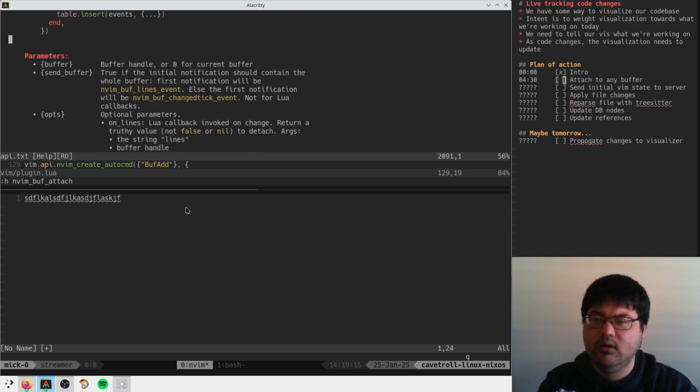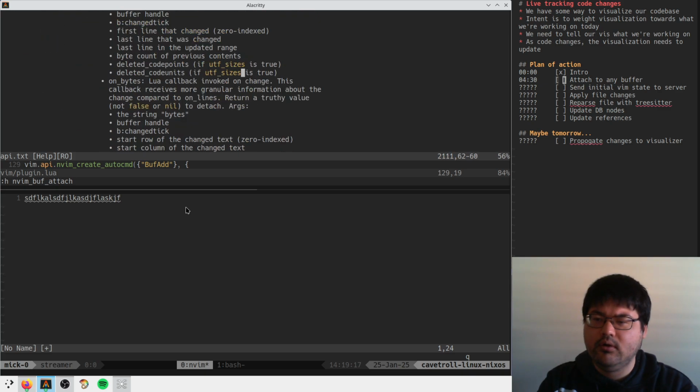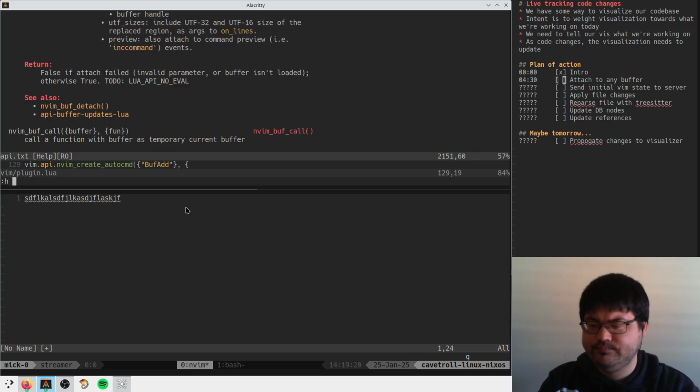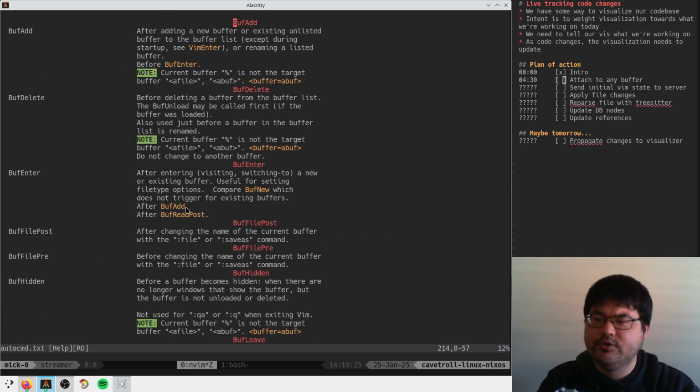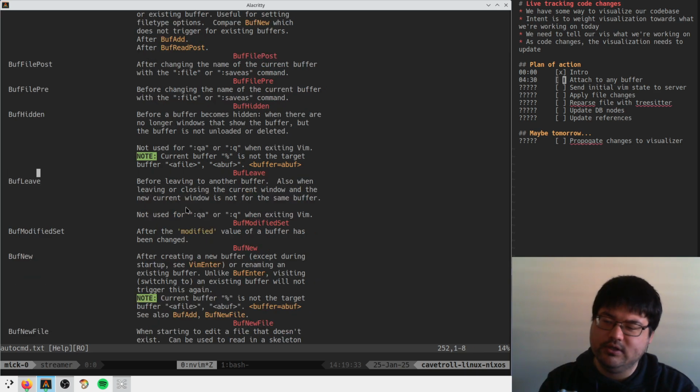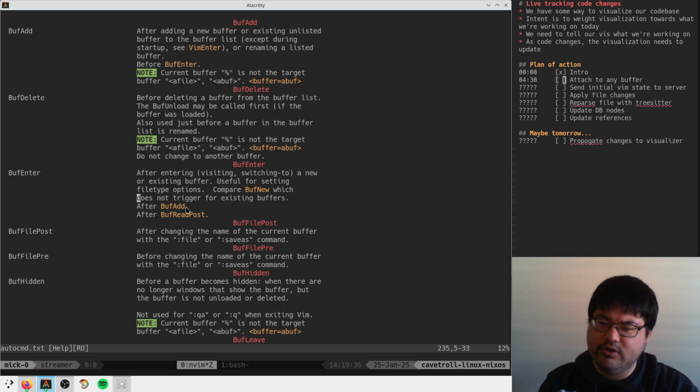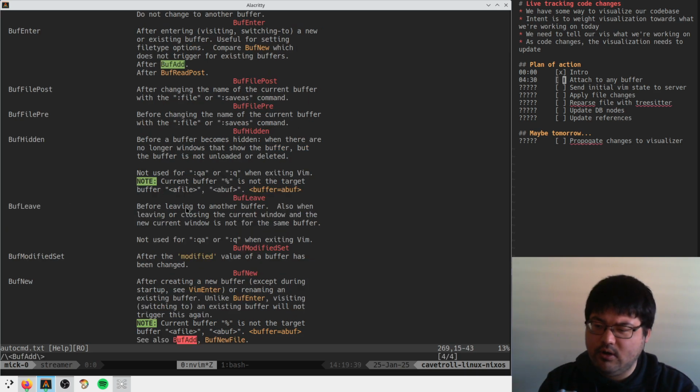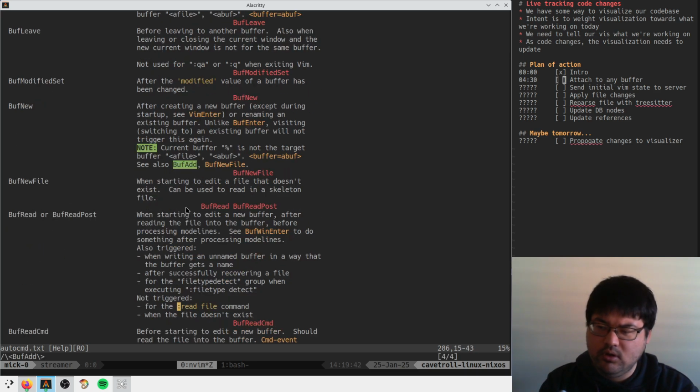Maybe. So what are options? Buff add, buff enter. So after buff add, after buff read post. So buff enter could be, although we kind of want it to go all the time. So buff new. What's buff new? After creating a new buffer, except during startup, or renaming an existing buffer, unlike buff enter, visiting an existing buffer will not trigger this again.